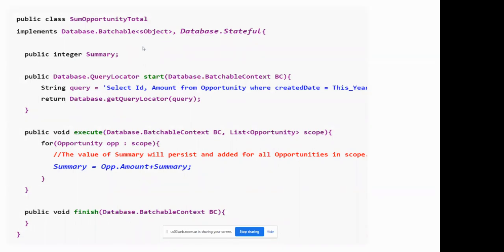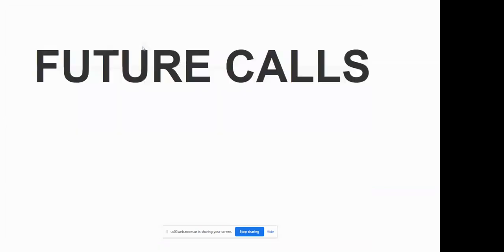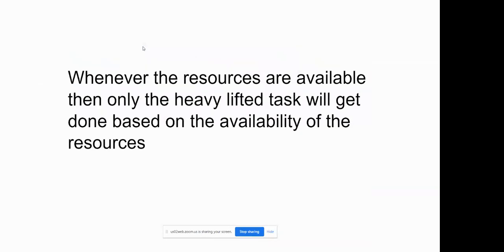Because when you can't update a huge amount of data at one time, you will get a limit exception, right? The governor limit will be hit. For that kind of requirement, you can divide the records chunk by chunk and update them so that you will not hit the limit. That is the example for batch. Now let's look at future calls. So what is a future call?